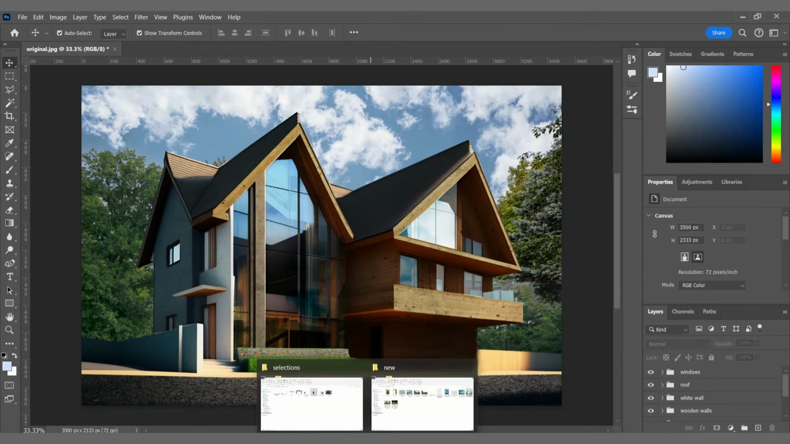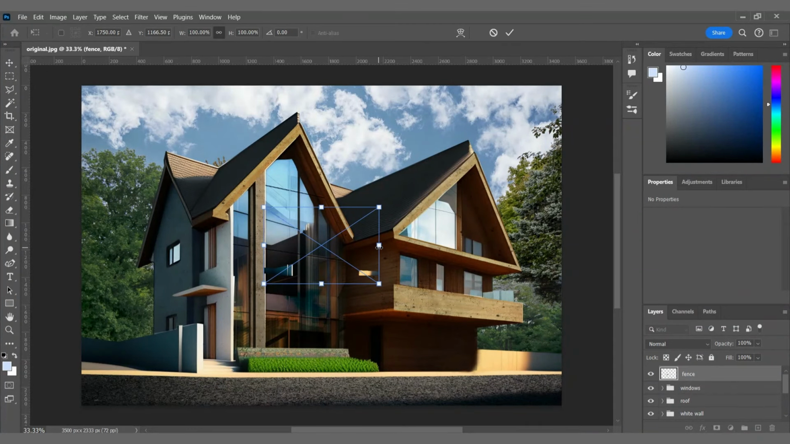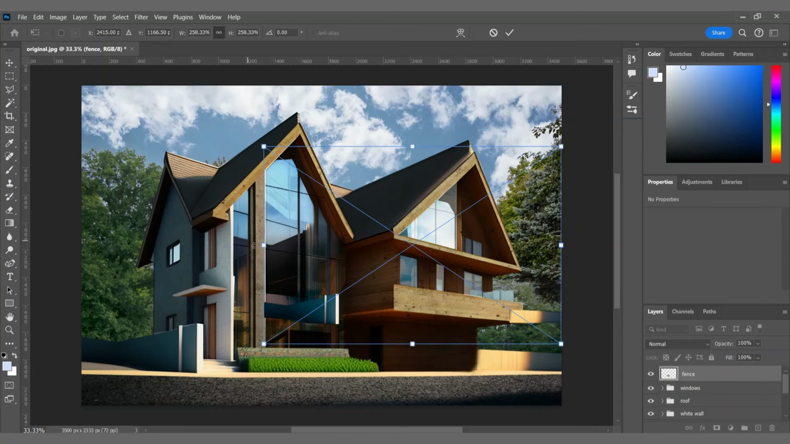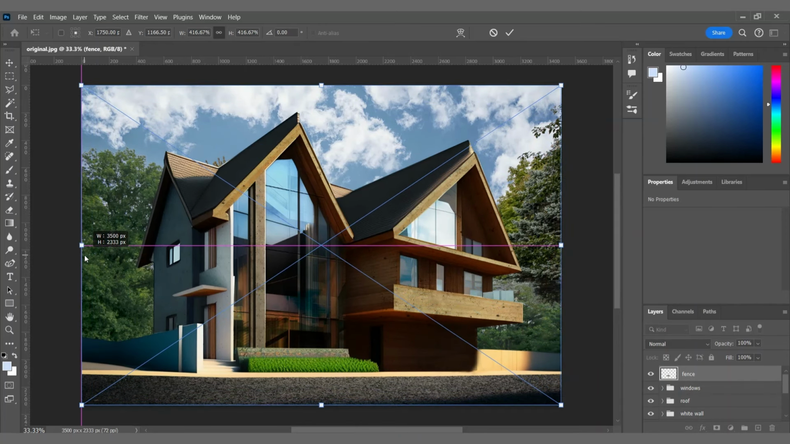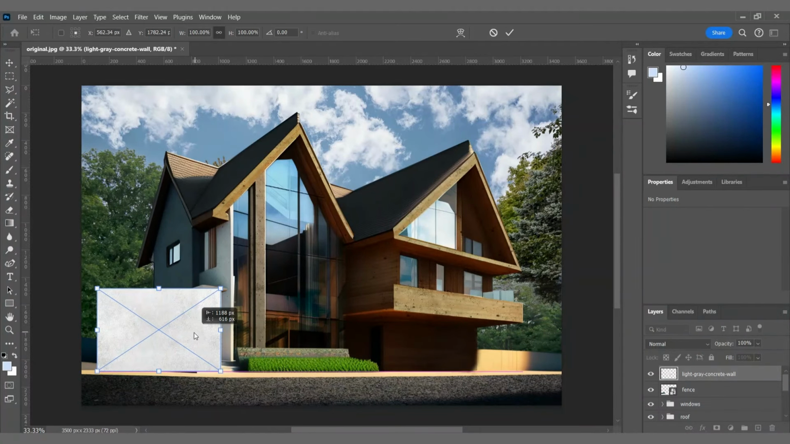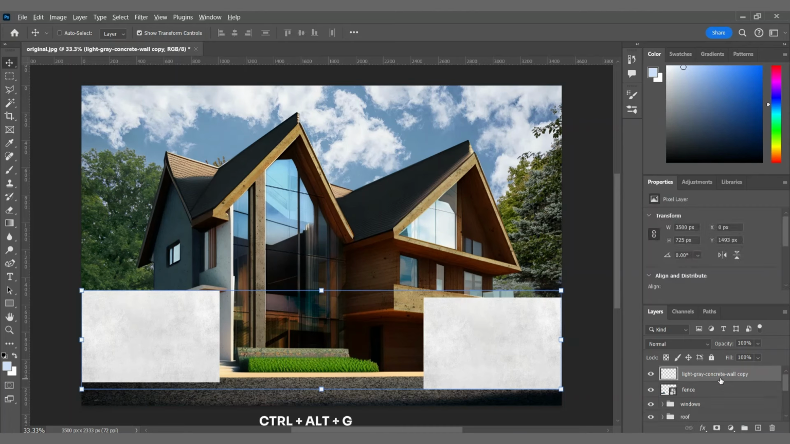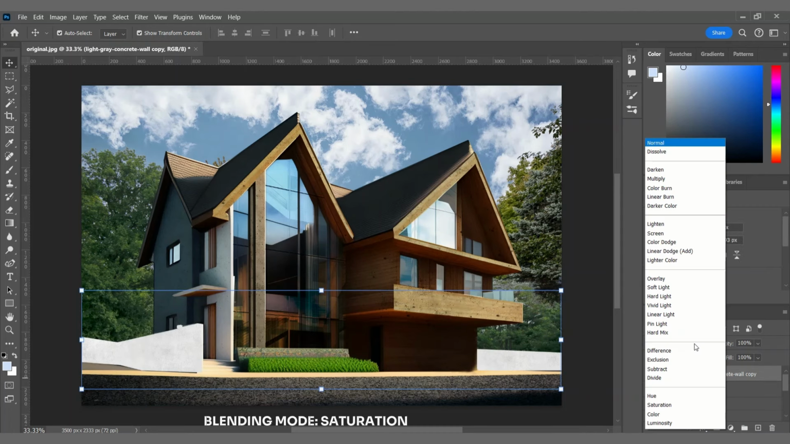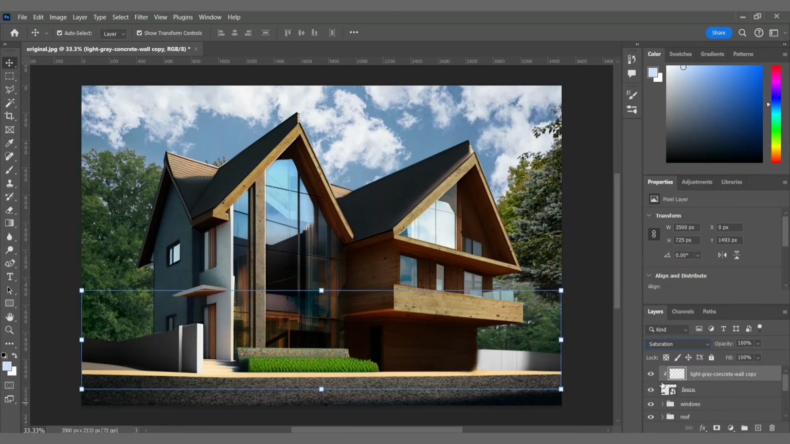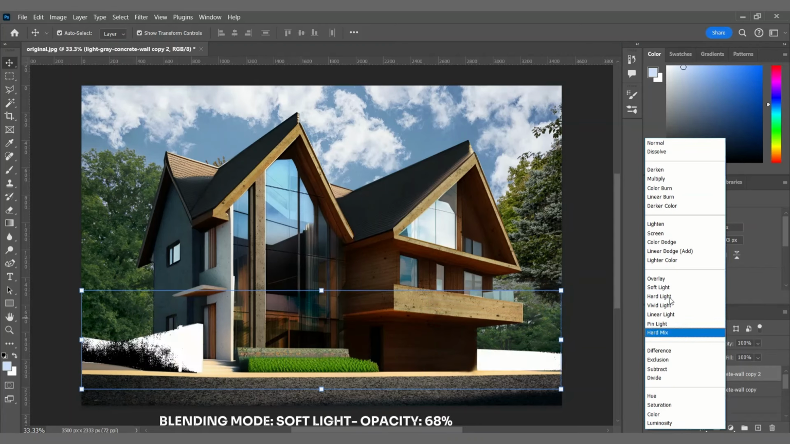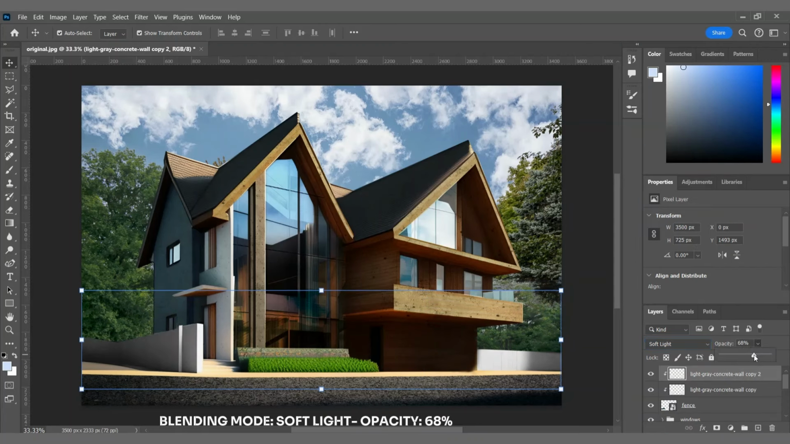Look at this fence. The right side is wooden and the left side is some sort of bluish white concrete, I guess. First, I'm giving them a concrete texture. At first, I'm fixing the colors by setting the blending mode to saturation. Now they have the same color and the same texture. And next, I'm copying the texture and I'm setting the blending mode to soft light to soften the shadows.